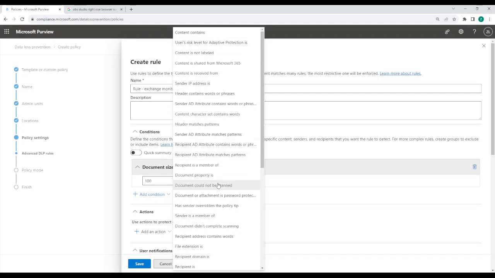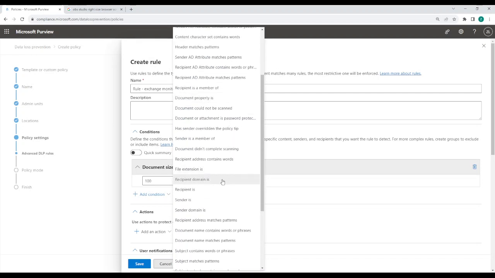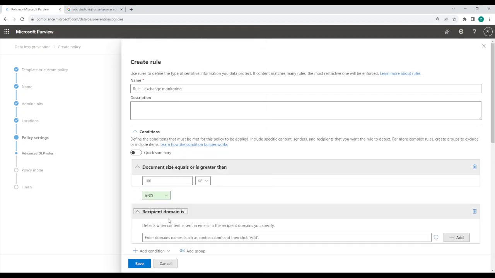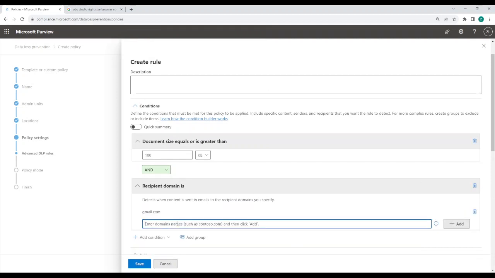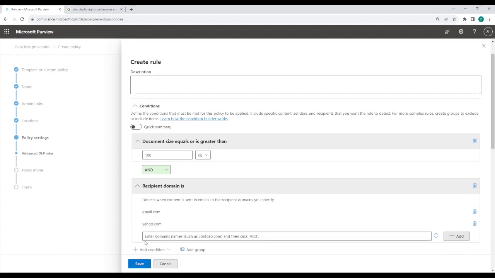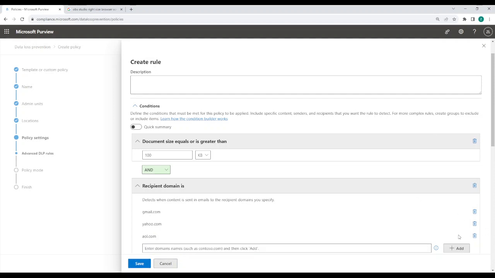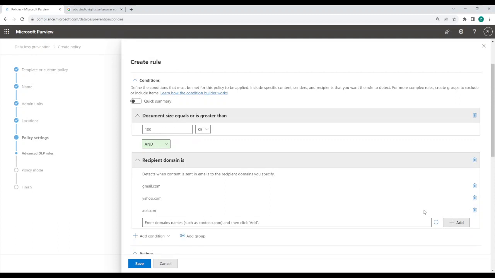We're going to add a second condition, which is recipient domain is. And this is where we're going to add in those common personal email domains. Think about it, you could say all external email addresses, but you're going to end up with a lot of false positives. And at a certain point, you might find that you want to look for that sort of thing, but in this case, we're looking for the obvious bads, the obvious vulnerabilities that we need to address.